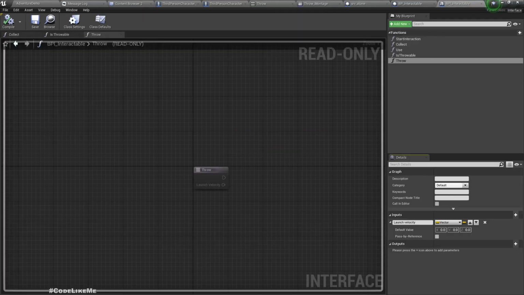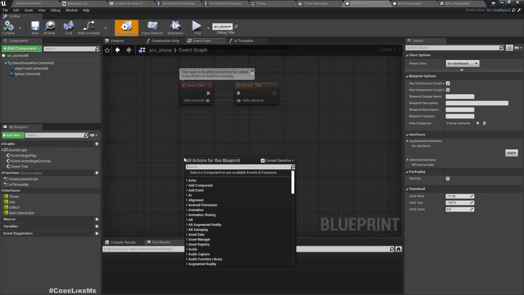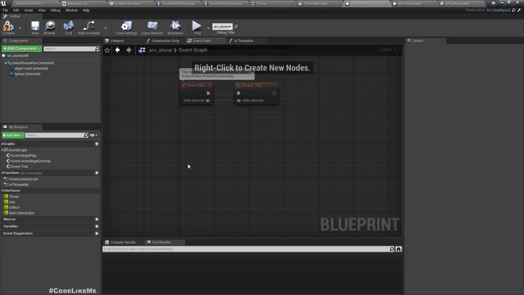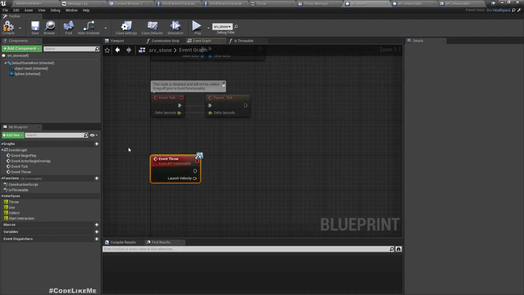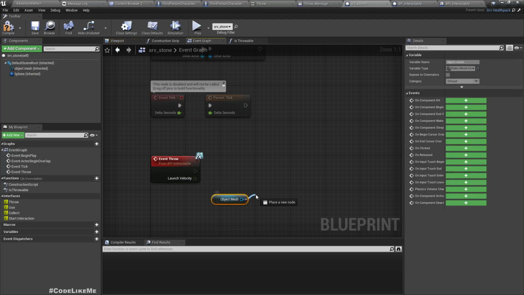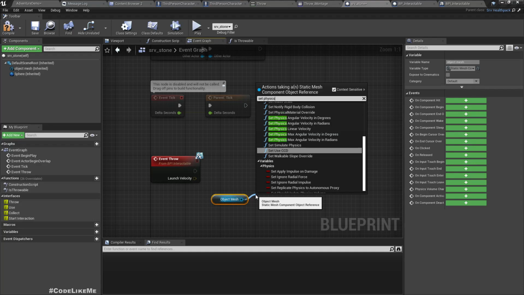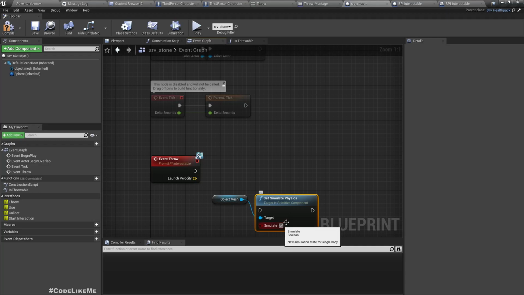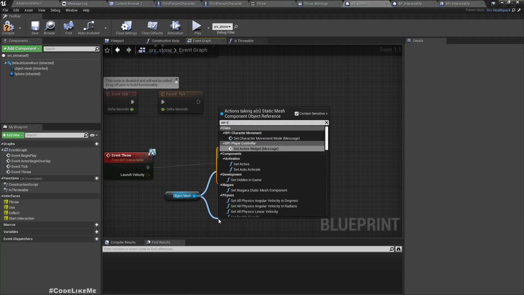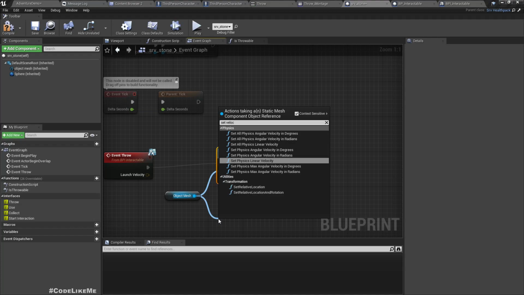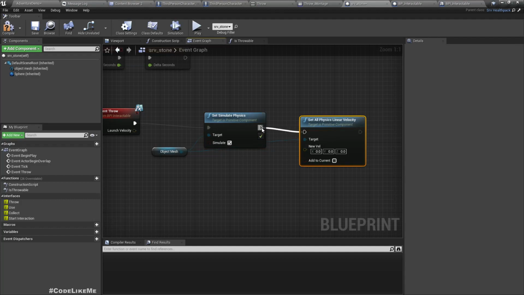Now here I'll implement throw event. And we have the object mesh here, set simulate physics to true, and can we launch? Let's try this and see what happens.